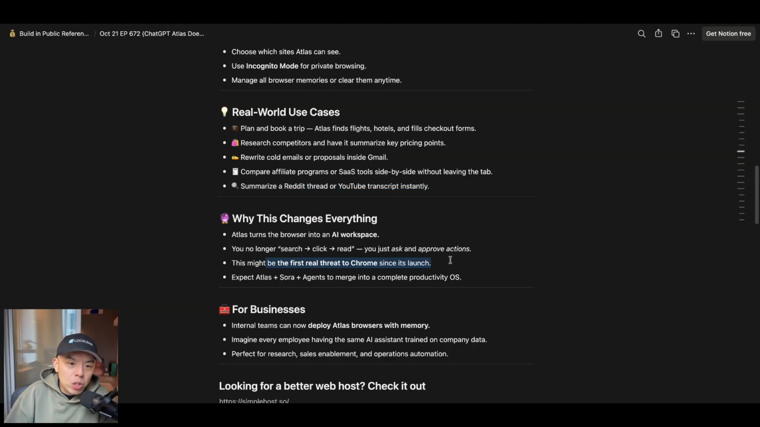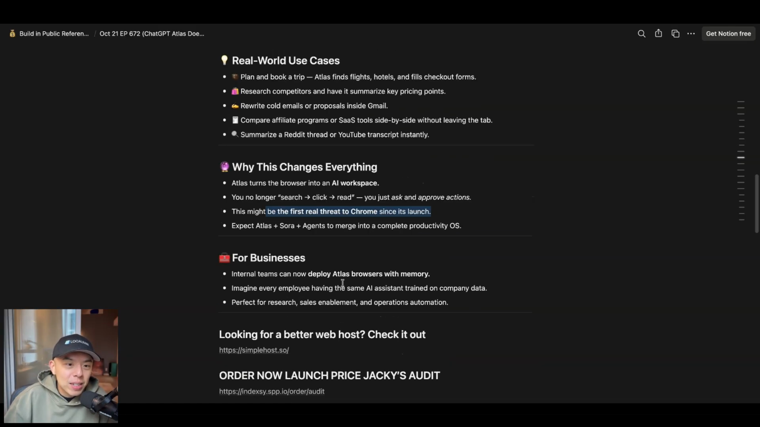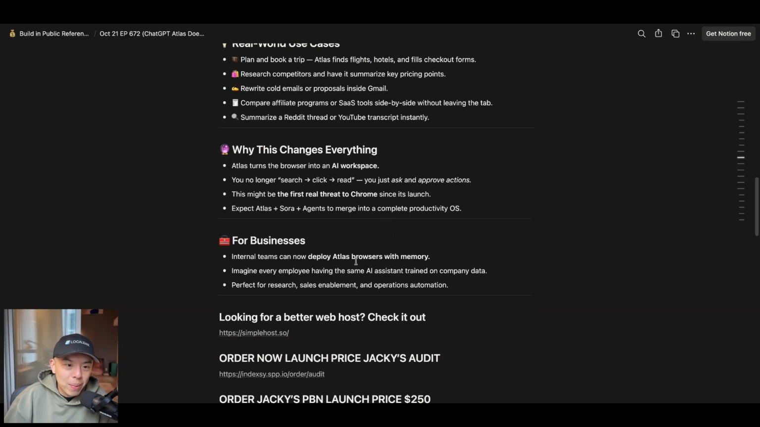Definitely the first real threat since Chrome. I wonder how Google stock is reacting to this. Down 1.62%. Awesome. Good. Good. Expect Atlas and Sora plus agents to merge into... Yeah. Internal teams can now deploy Atlas browsers with memory. I didn't know that. Where does that say that? Let me see. Business.